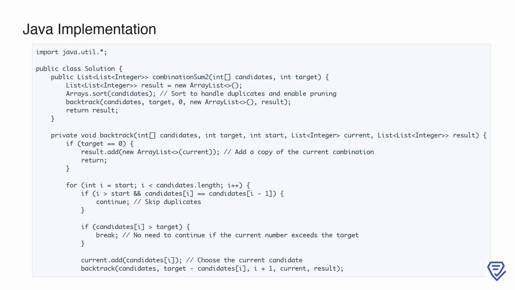The backtrack method takes several parameters: the sorted candidates array, the remaining target, the starting index for iteration, the current combination being formed, and the result list where all valid combinations will be stored. Inside the backtrack method, we first check if the target has reached 0, meaning we've found a valid combination. In that case, we add a copy of the current combination to the result list and return to explore other possibilities. Next, we iterate over the candidates array starting from the given index.